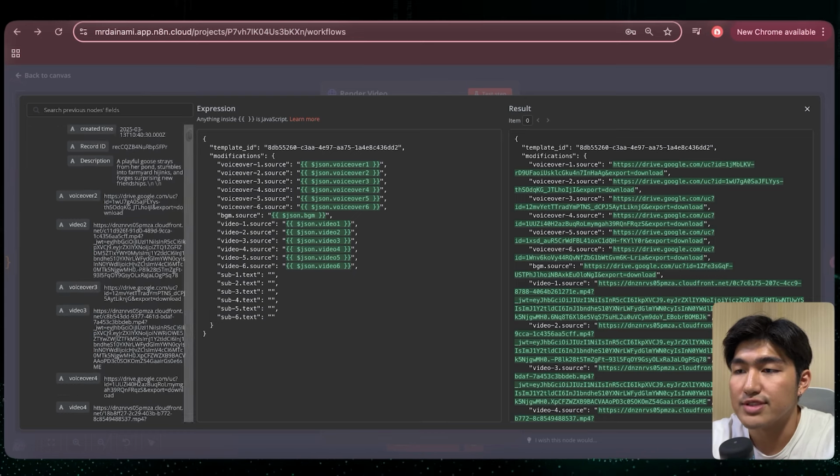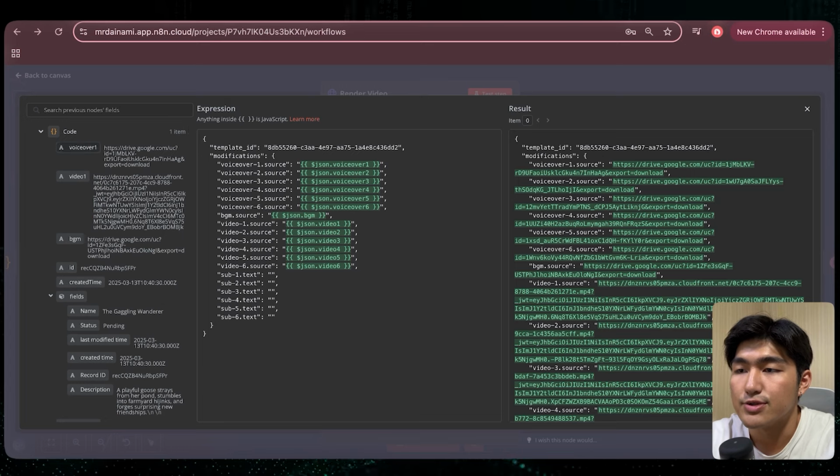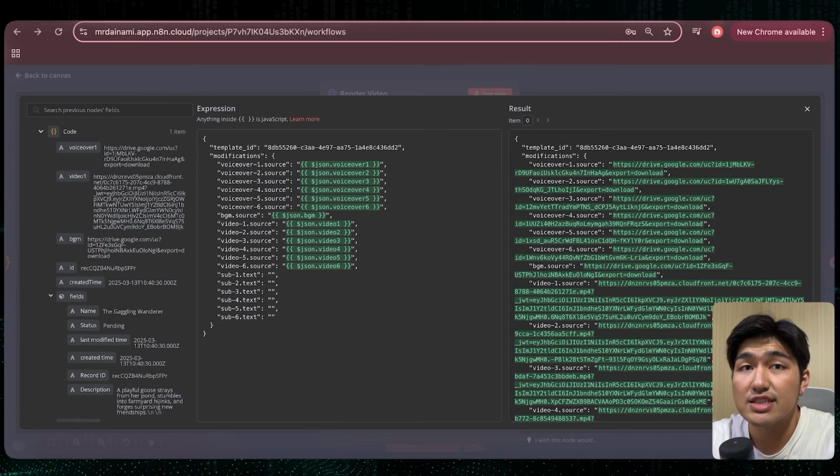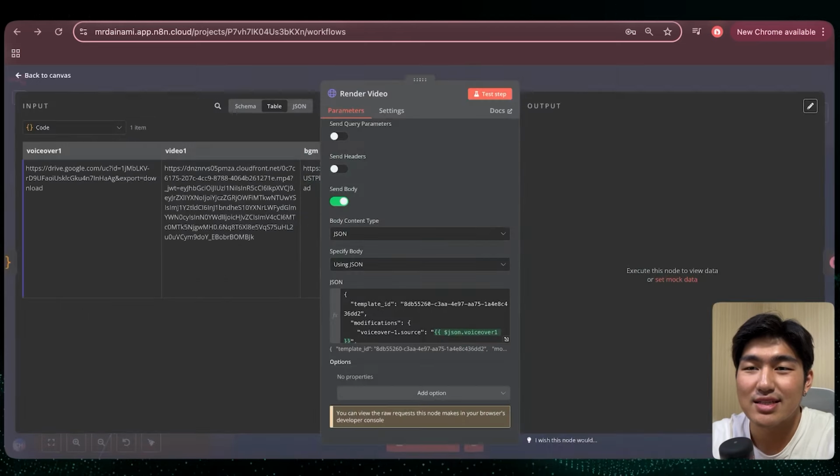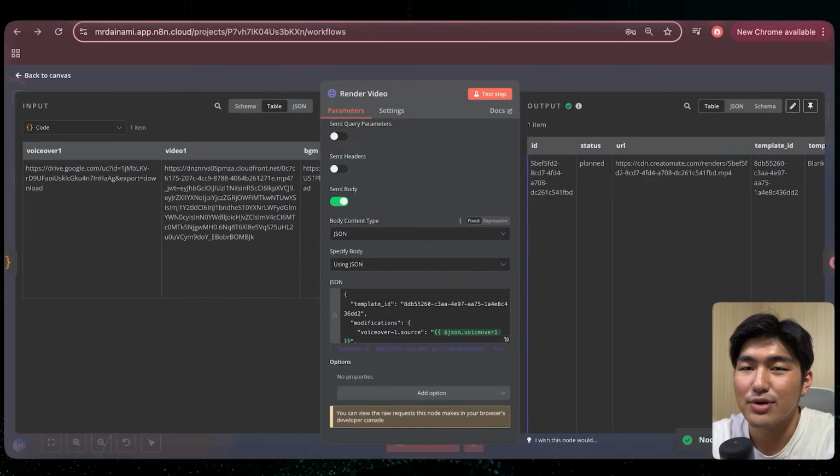For the voiceovers, I will drag over the voiceover file here and paste this in. Then same for the video source and the BGM source as well. Once all of this is mapped perfectly, we can now render our video and generate our final output. Let's click test step and see what happens. You can see over here, it has now started to render our video.